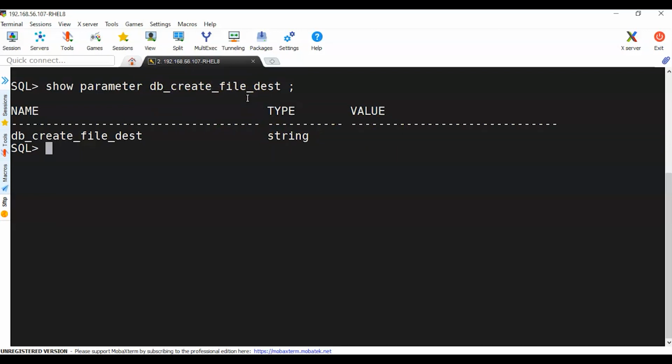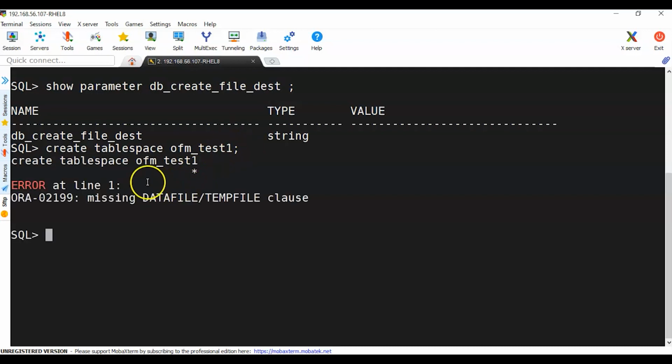How will this affect things? For example, if I create a tablespace omf_test1 without using OMF, this will fail. You can see there is no default data file, there is no default temp file, everything I have to specify. So how do I create it without OMF? I have to mention everything.